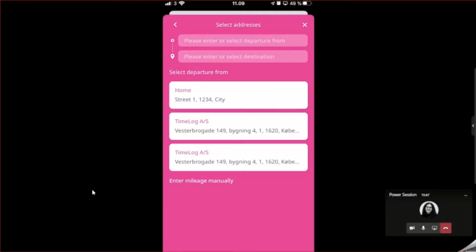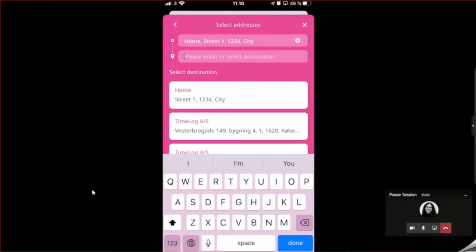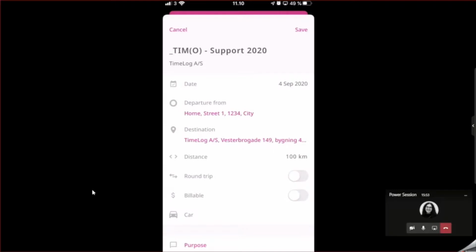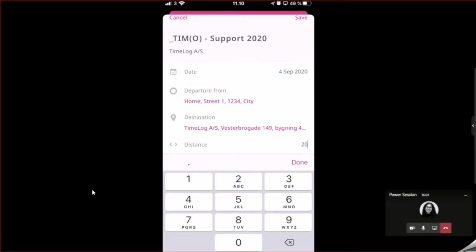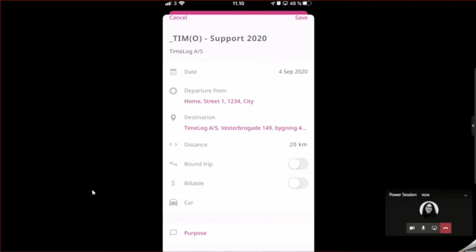So I want to select that I went from home to TimeLog, and I'll be prompted into the setup of the mileage. I need to select the date as well. That was today. I select that this was 20 kilometers. And then I have the option to select if this was a round trip, if I'd gone back and forth. If I slide this bar, that will mean that it was 20 kilometers both from and to, so back and forth. This will double the distance within the web from 20 to 40. So if I slide this, it will double.